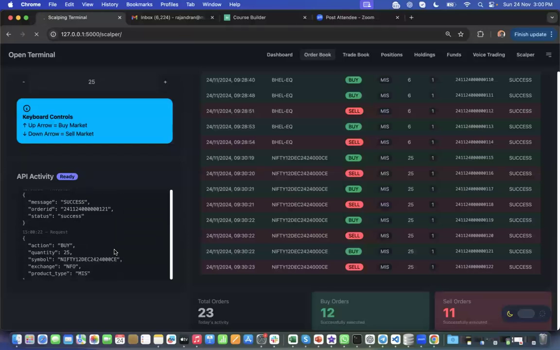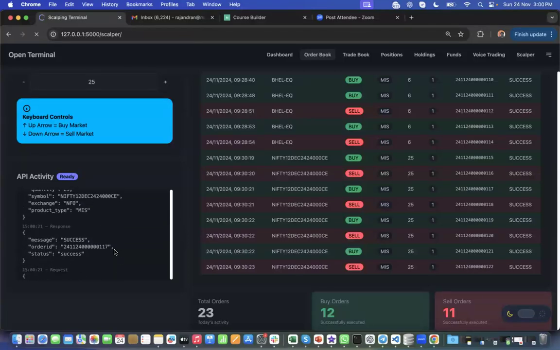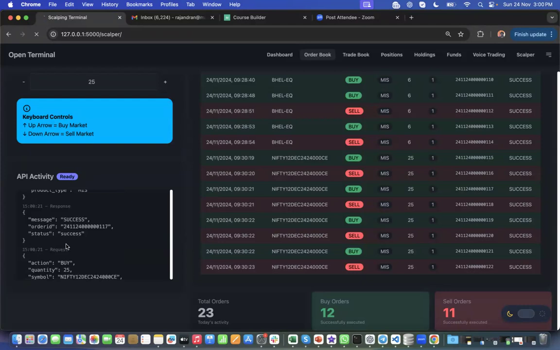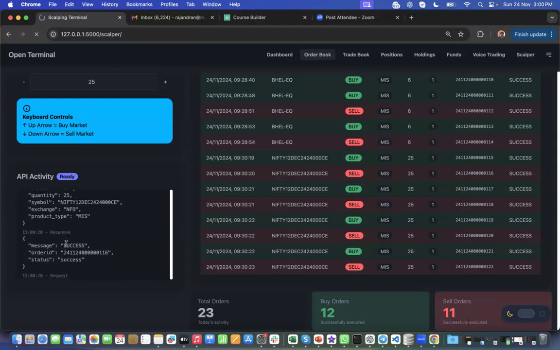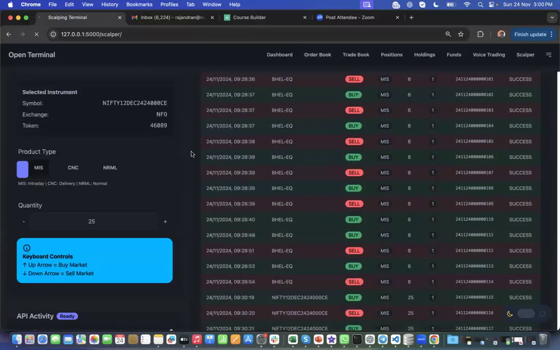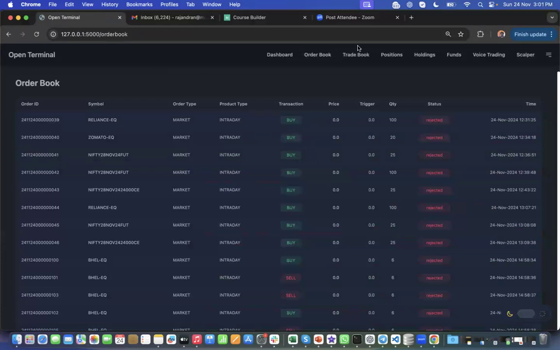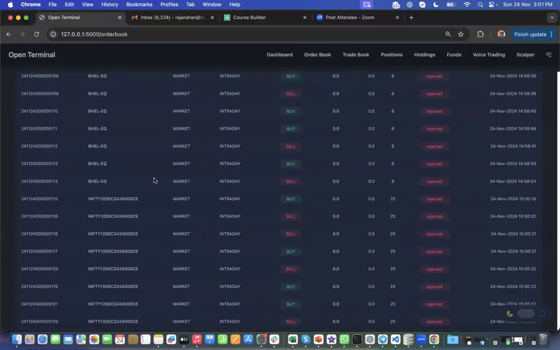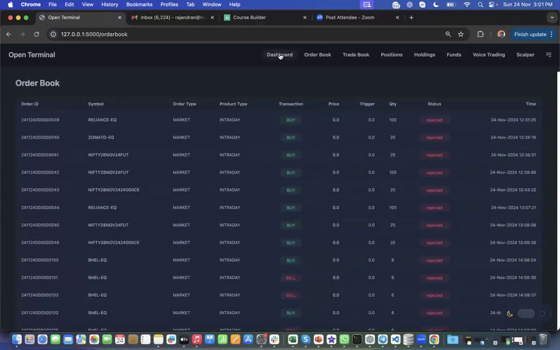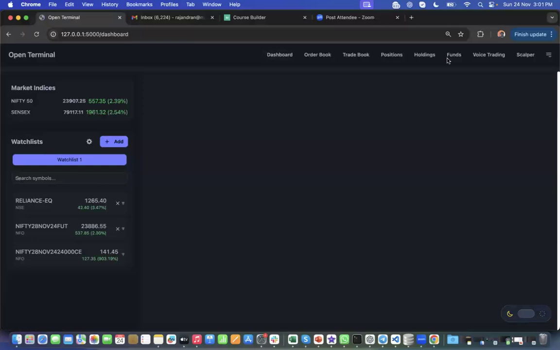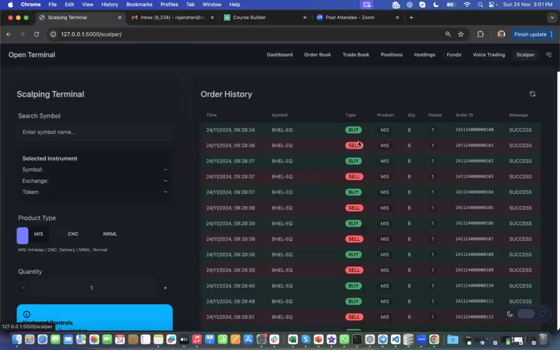For every message we are also getting the success response, along with the time the request was sent and what response we are getting from the broker. Everything is coming clearly in the front end. It's pretty easy to track as well. We're able to see everything in the back end as well. All these orders that we fired, we're able to see over here as well. Right, so that's a keyboard based scalper.